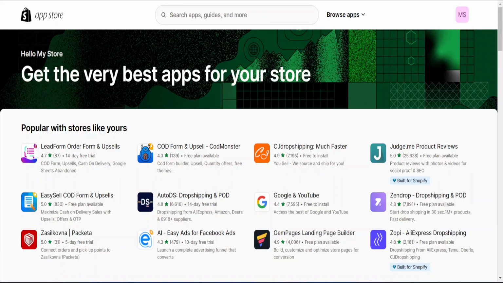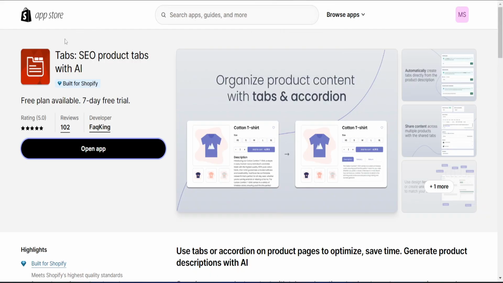And then you want to look for this one here, which says Tabs SEO Product Tabs with AI. As it says here, it's built for Shopify, so you should have no issues with this app. Once you download it, it will say open app. We'll just go to this one and it will redirect us to the app.